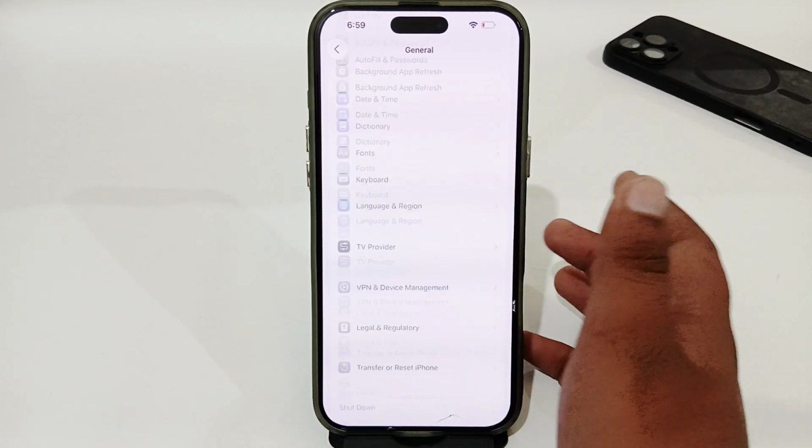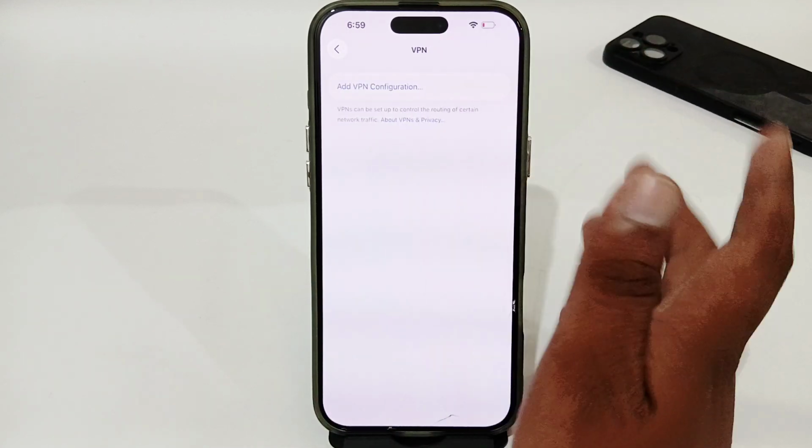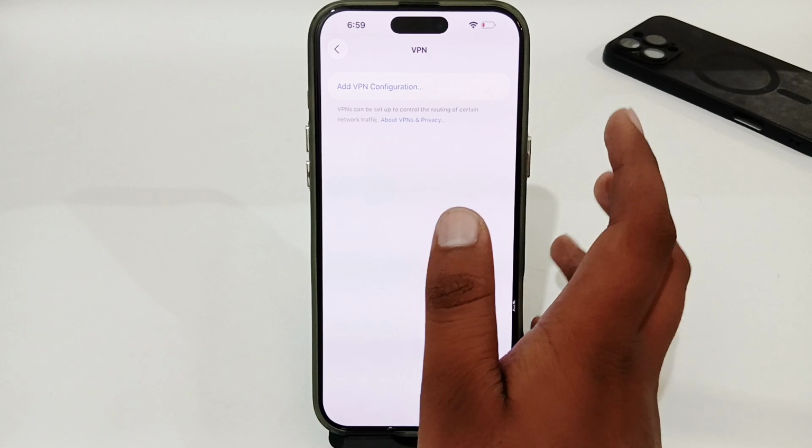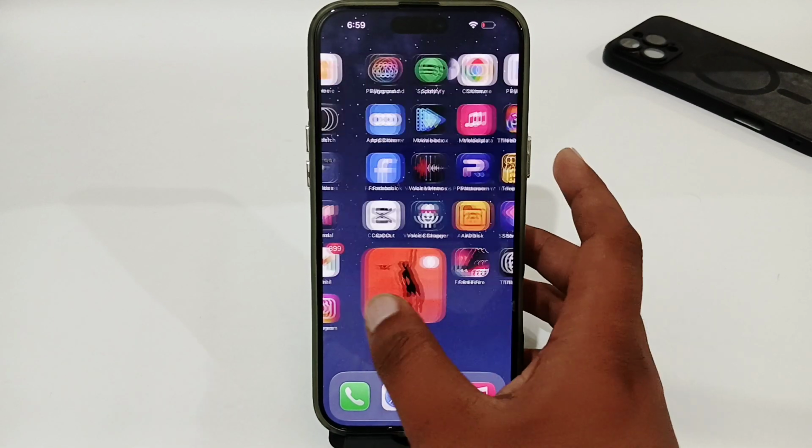Then go back and go for VPN and Device Management. You have to make sure that you're not connected to any VPN here, or if you are connected, try to disconnect, then go back and try again to open up your YouTube app.